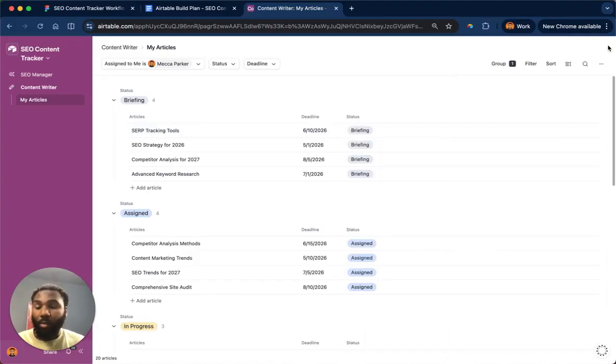Okay. So this is an example of an SEO content pipeline workflow. Airtable is flexible enough to extend to a million different use cases, but I wanted to show you what one looks like from beginning to end, from the workflow to the build plan to the actual system itself.